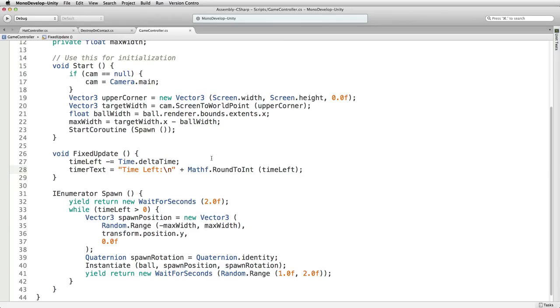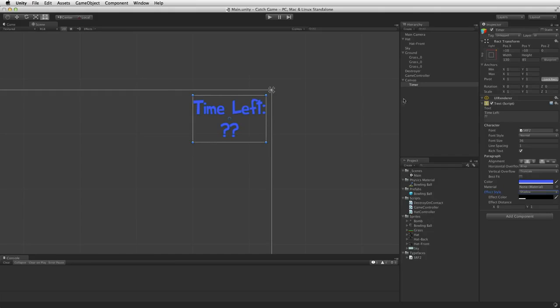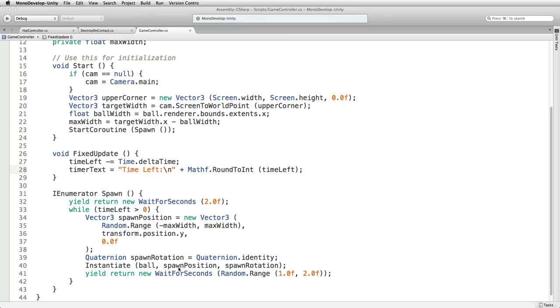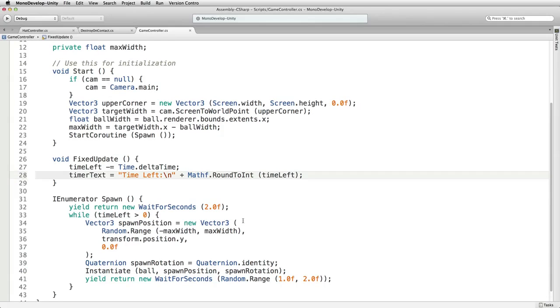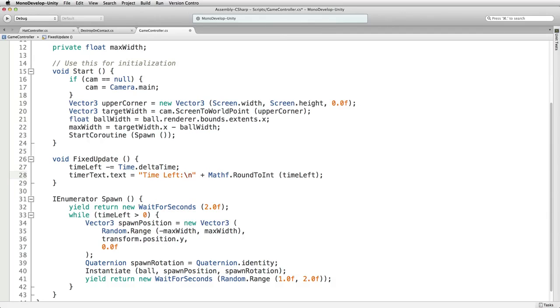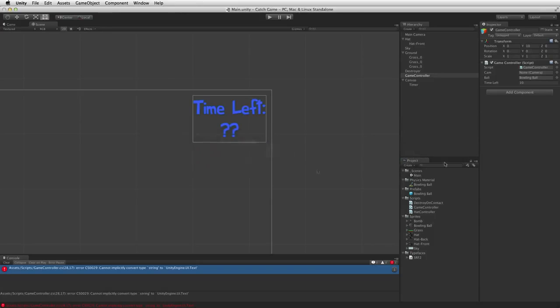So let's save this, come back to Unity, and now our game controller, once we compile, oh, what did I do wrong? Oh, duh, sorry. timerText.text. I'm Russian today. Sorry about that. We're not sending it to the text, we have to find the text property. My mistake there, rushing a little bit.